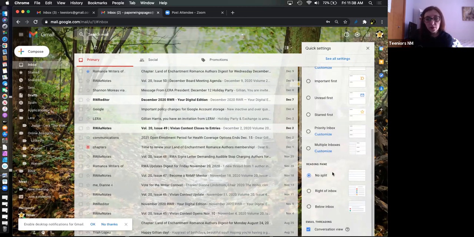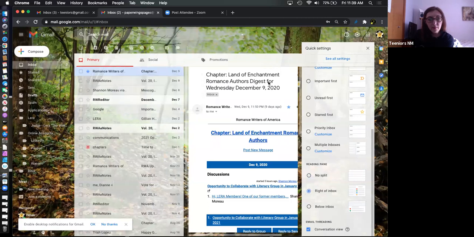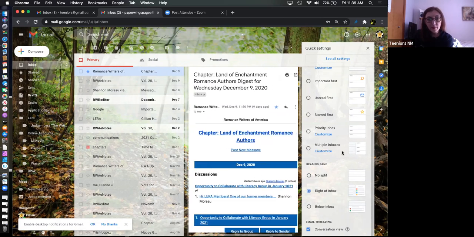You can also choose to change the way you see each message. So you could split your reading pane. So if you want to see, let me do right of inbox. If I change the reading pane and I do right of inbox, now you see it just comes up like this. And if I select a message to see, the message pops up and my inbox pops up. So that's what right of inbox, if you split your reading pane, looks like. To me, that's a little bit confusing, but some people like to set it up like that.